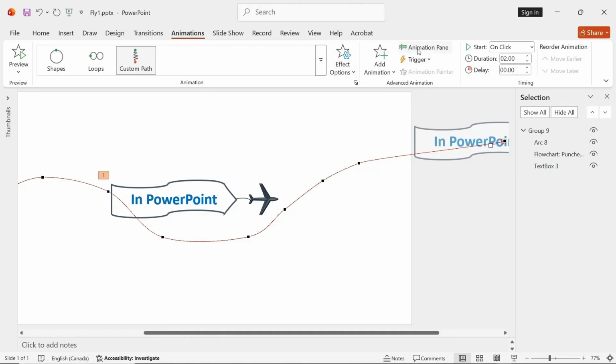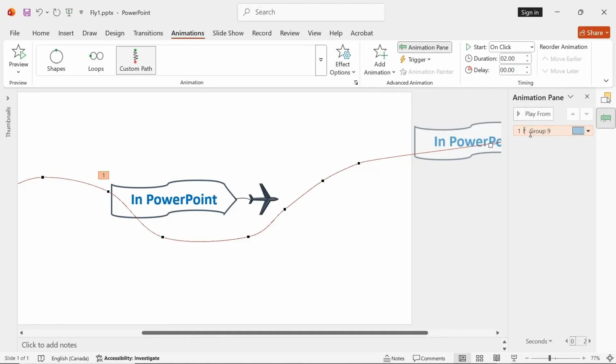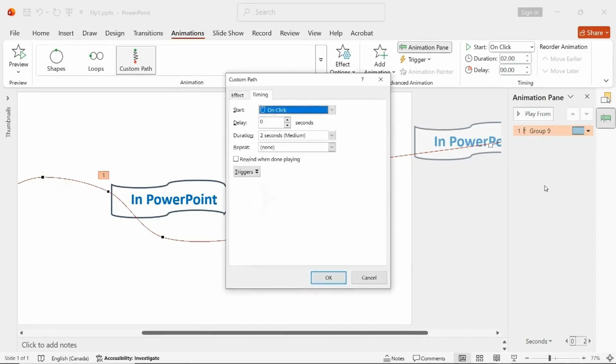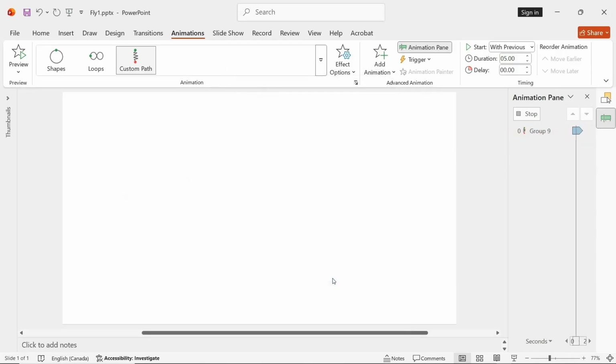Okay. Then I'm going to go, now that I have this, and I'm under animation, I'm going to go animation pane, select it. And then I'm going to right click on here and say timing. And for the timing, I'm going to say with previous. And then duration, I wanted the plane to travel slowly. I'll say 5 seconds. And then repeat until end of slide. And then that should be good enough.